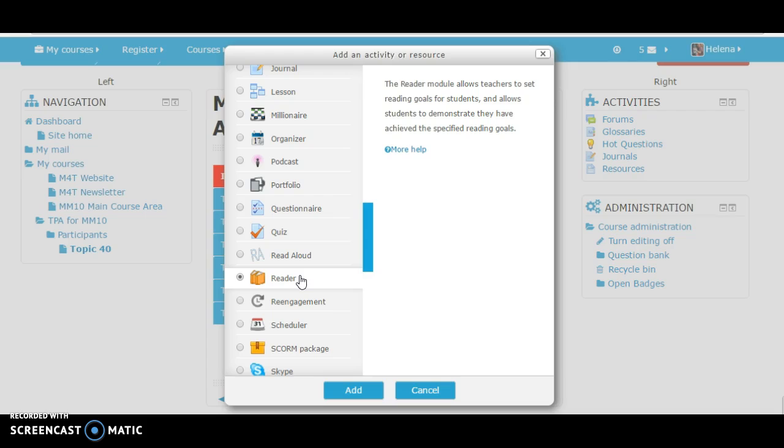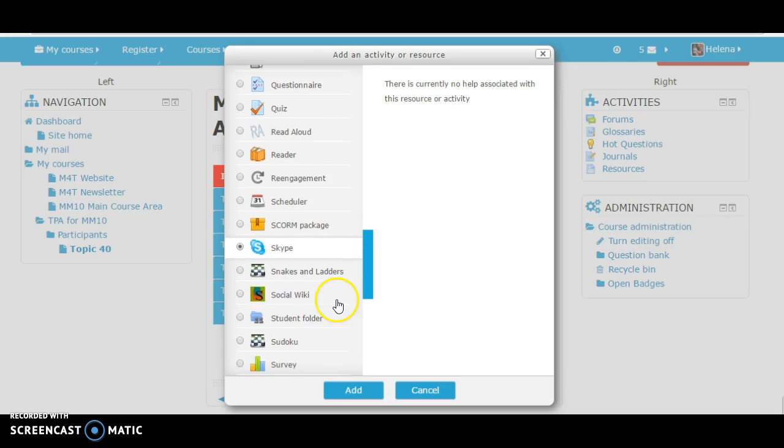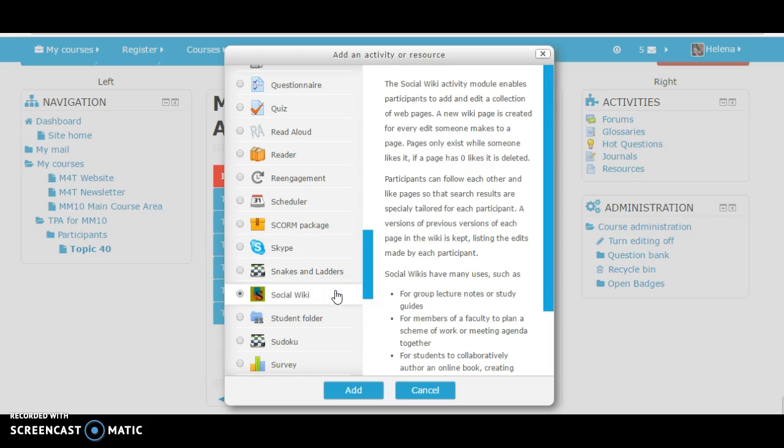Then you've got a reader, where you can set reading goals for your students, and it also gives them the possibility to demonstrate whether they have achieved those goals or not. Another schedule. You can also have Skype for synchronous communication, as much as chat we've seen earlier on. Snakes and ladders must be a game. A social wiki means that students can add and edit a collection of web pages, like creating a website around a particular project or theme.